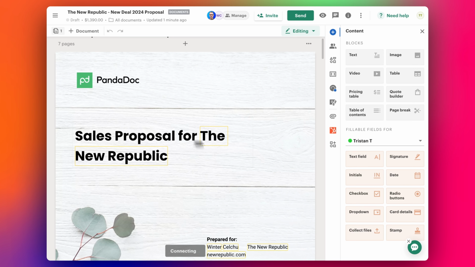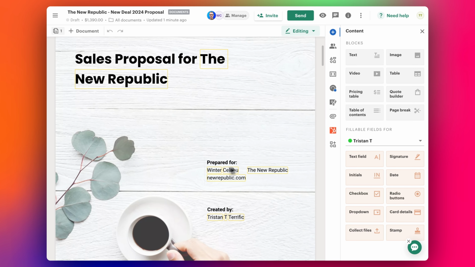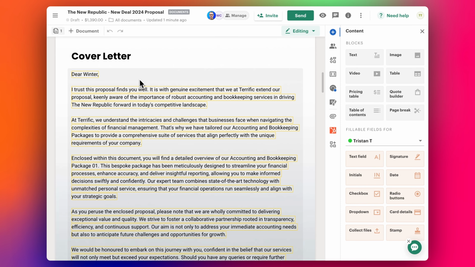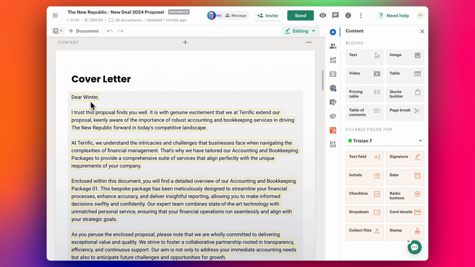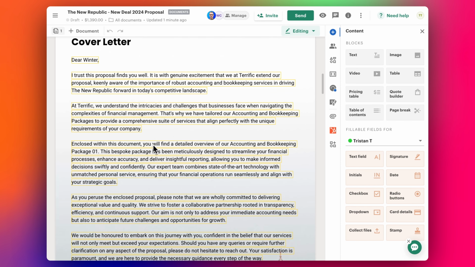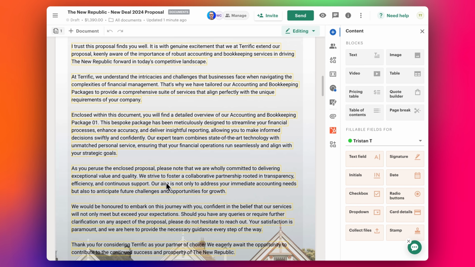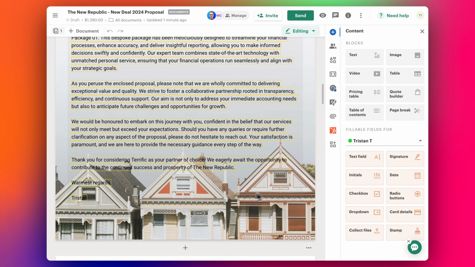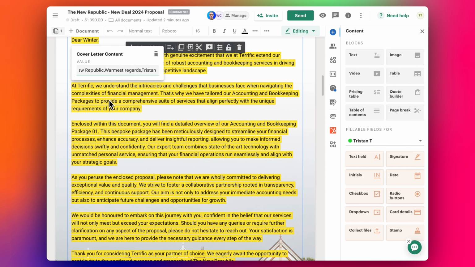Cool. So we've got the name of the company. It's coming here. Prepared for information, created by information. We have our long cover letter that's all come through from ChatGPT, like this. Looks pretty good. Obviously need to change this template a bit. It doesn't really work so well with such a long letter. We could also change some of this letter as well.